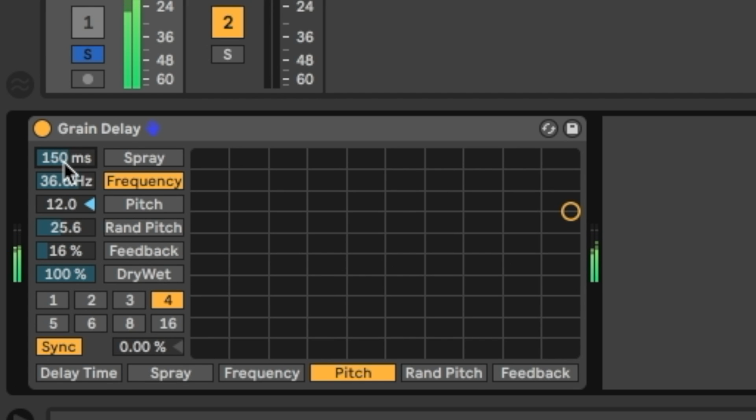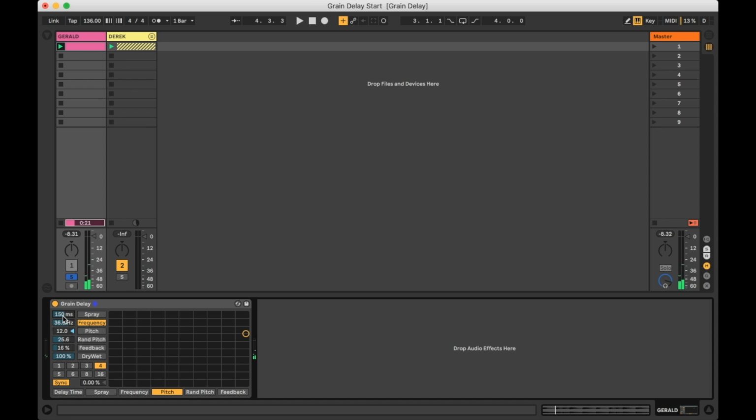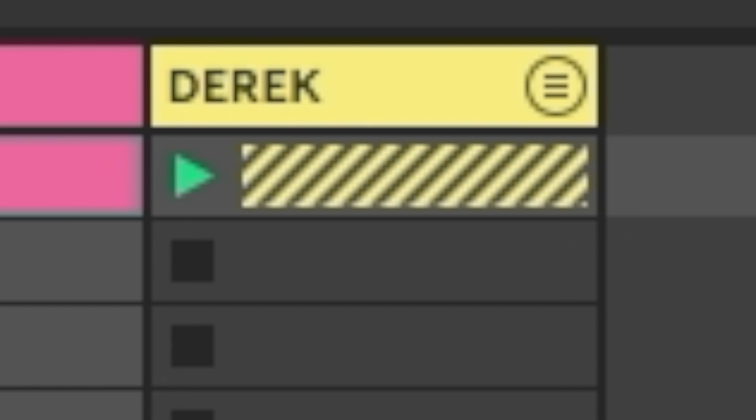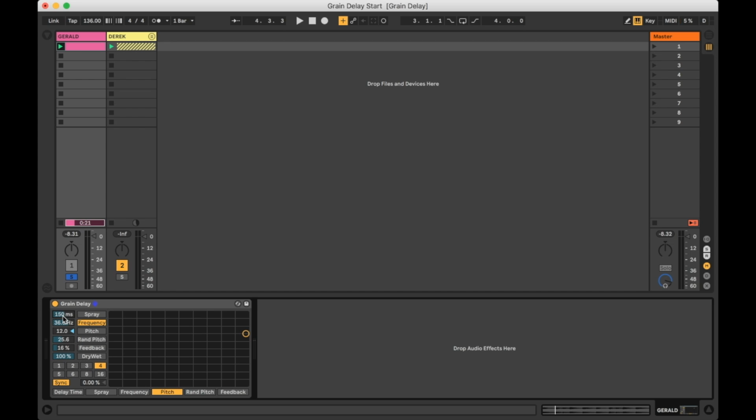Basically what the spray does is it randomizes the delay time to create this sort of smearing effect, sort of like how we smear paint over Derek's face to cover up the boils. Of course, this still sounds very ugly, so let's just put the spray and the frequency knob down to 0.